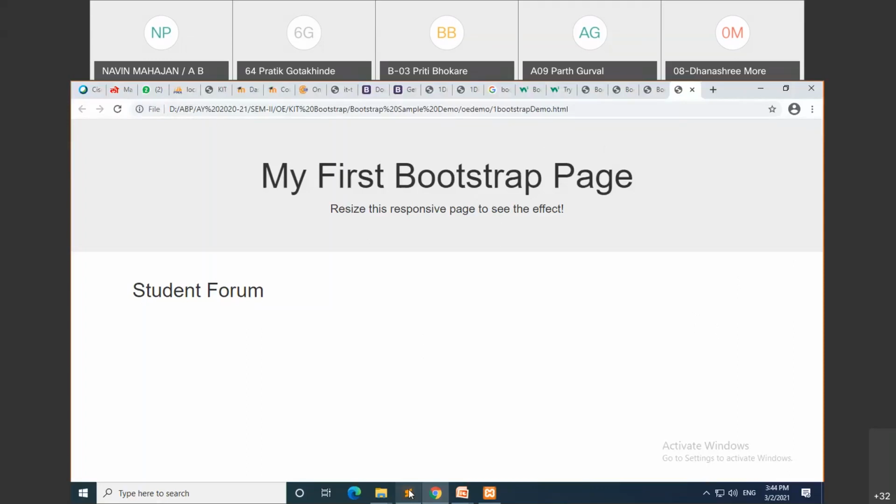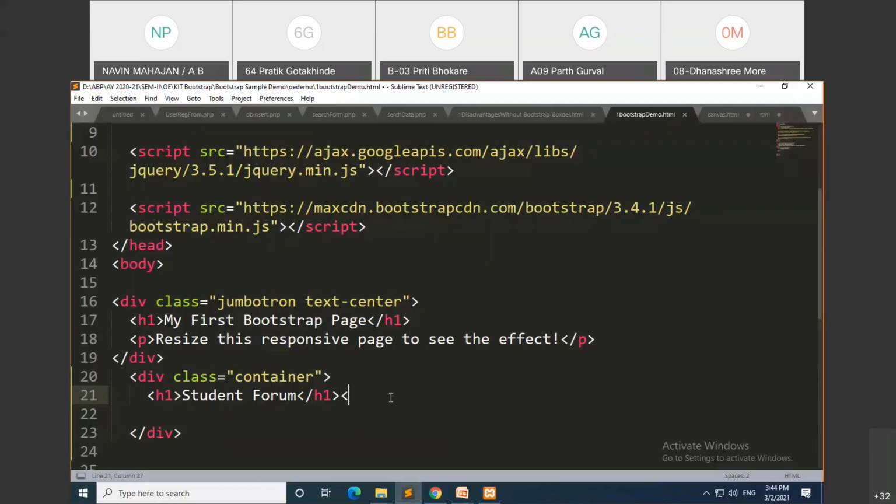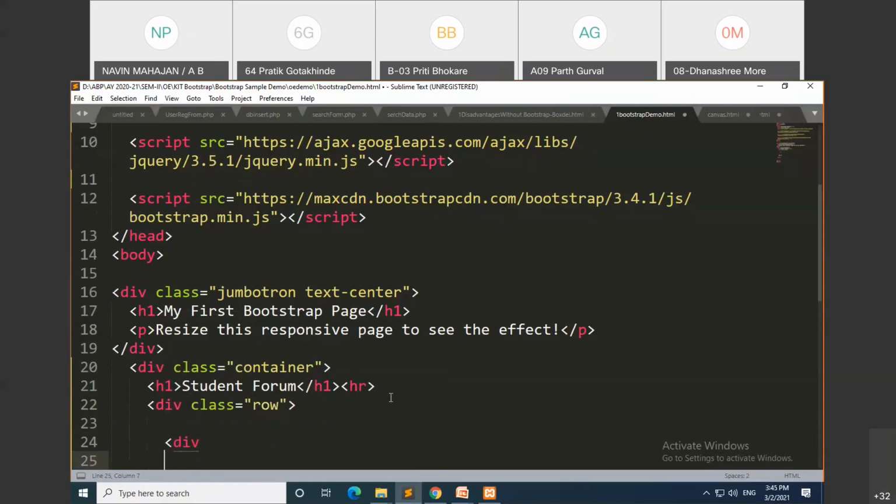Now, you have declared here the one h1 tag. Now I will create here the one div. Then I will declare here some classes. Class is equal to row. Then within this class row I will define some columns.